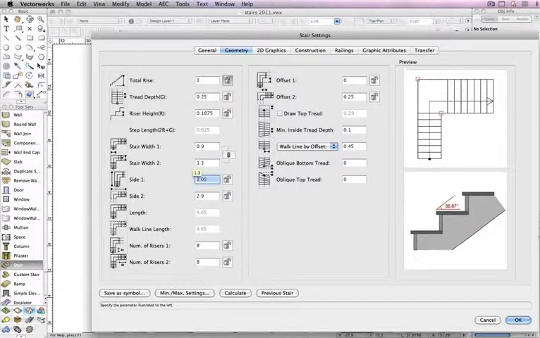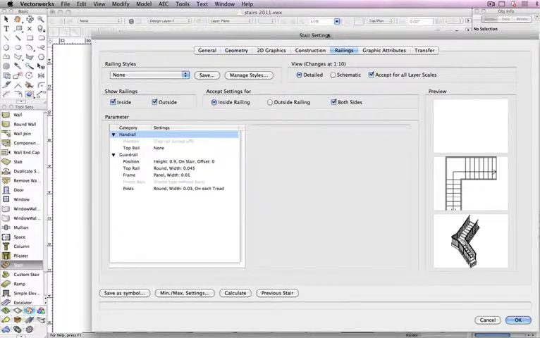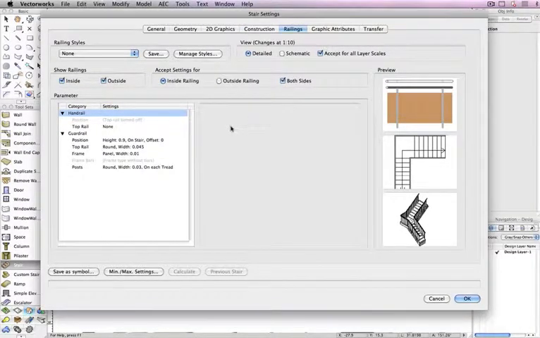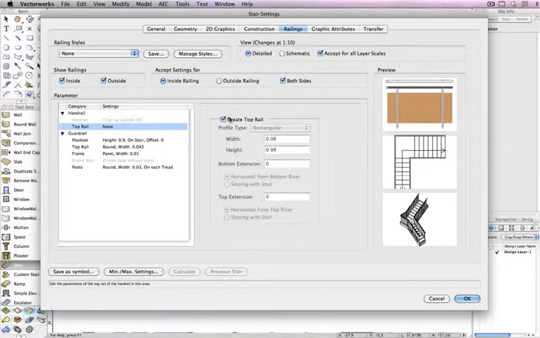In addition to having more control over the stair's geometry, you also have more options with railings. Before, the stair tool only offered guardrails. Now you have the option to add guardrails or handrails to your stairs. You can choose a profile type and whether top and bottom extensions are horizontal from the bottom riser or slope with the stair object. We've also added more settings to the guardrails.